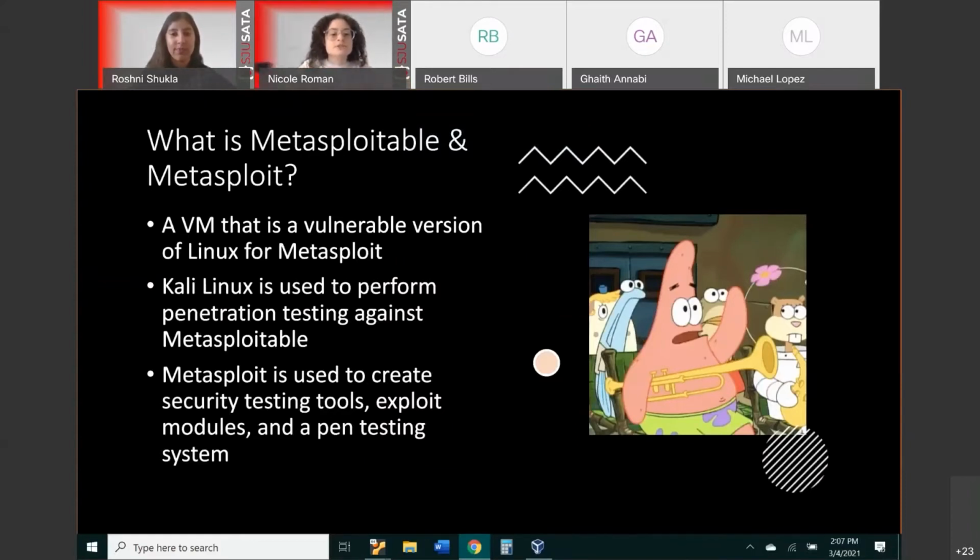So Metasploitable is actually a virtual machine that's a vulnerable version of Linux, made specifically for testing purposes using Metasploit. For our lab, we're going to be using the operating system Kali Linux to perform penetration testing against the Metasploitable. And Metasploit in itself is actually a framework. It's used to create security testing tools, exploit modules, and it creates basically a penetration testing system in general that's safe and secure for you to use certain tools, making your own or using those that are already created by other developers, as Metasploit is open source software to perform penetration testing, which we will go over further on.